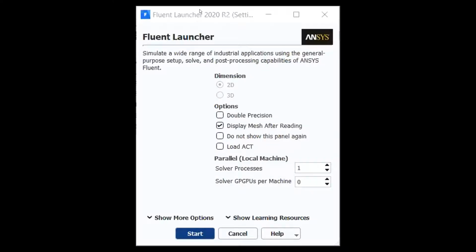Alrighty, once you have hit setup, you'll see this, the Fluent launcher. What you'll want to do is hit double precision right here. What this does is it essentially doubles the number of decimal places that the computer will use when calculating, and it's very important to get more precise answers. Everything else is okay. So you're going to hit start.